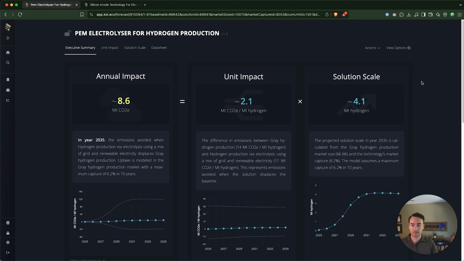So let's get rid of these view options. The annual impact for any technology, and in this case we're looking at electrolyzers for hydrogen production, is the product of the unit impact and the solution scale. The way to think about that is unit impact is what emissions impact does this widget have? In this case, the widget is a megaton of hydrogen produced. And the solution scale is how many widgets are you scaling into the world? So how big is this solution going to get? In this case, this forecast is looking at around 4 megatons of hydrogen produced in 2035.